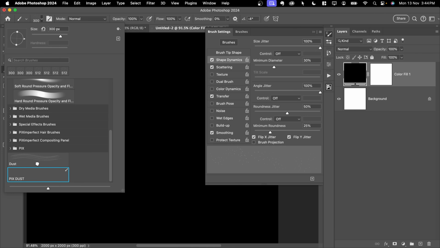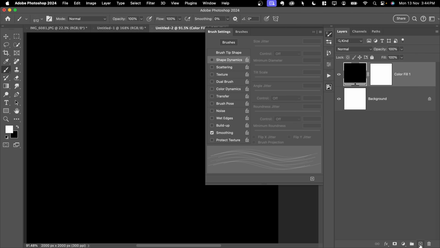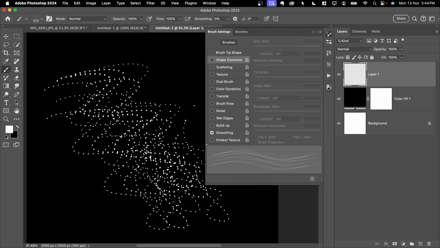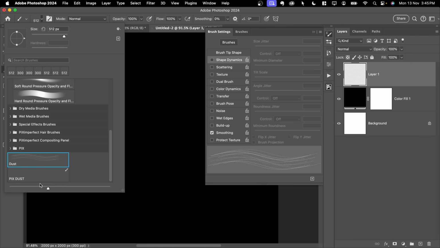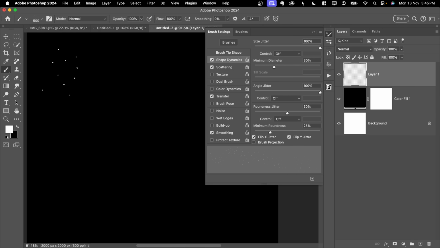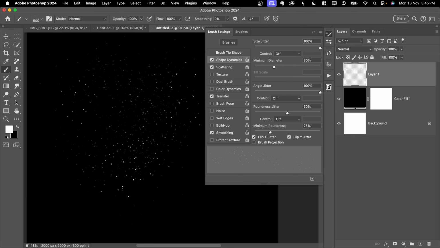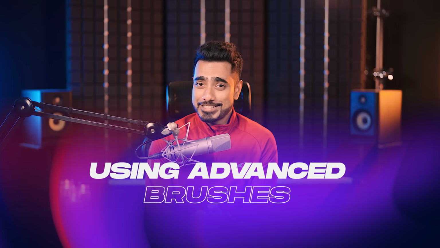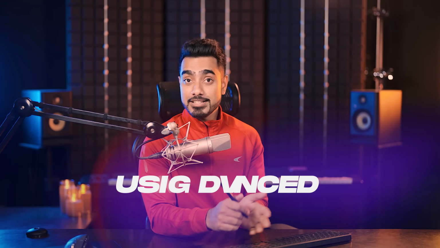If you go to the dust brush that we created before, and if we try to paint, it's nothing. But if we choose the Pix Dust one, have a look at it. It's so much better. Now this is a very versatile brush. You can paint dust with it. You can paint snow with it. Let's try to paint some snow.